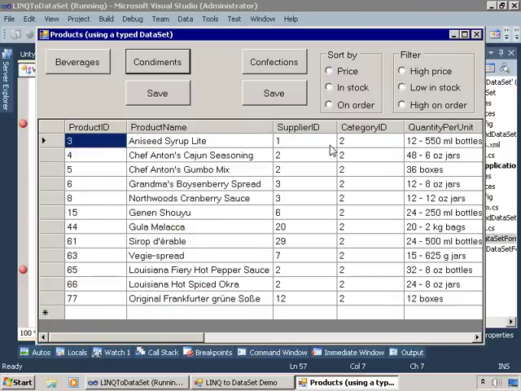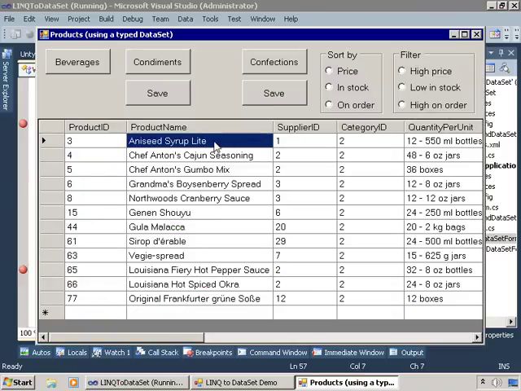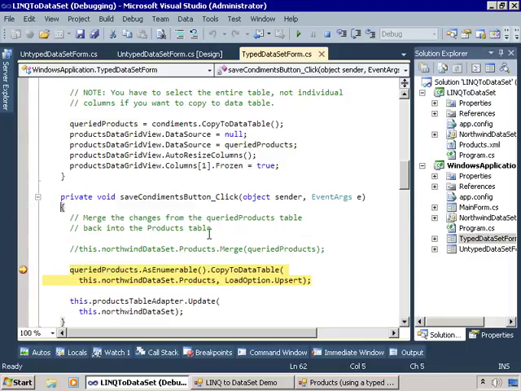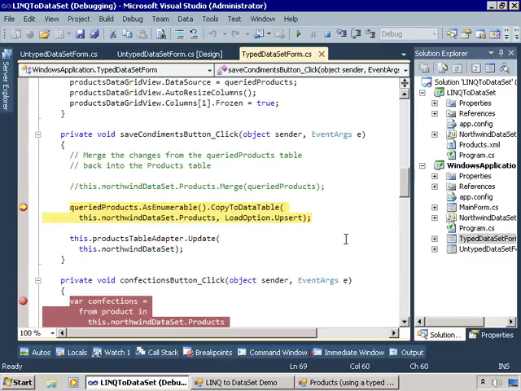So here are the condiments. And again, I can make changes to this. I'll set this back to aniseed syrup and click Save. Now here, I don't need to take anywhere near as many steps. I don't need to set the primary key in the queried products table because it already has one. And the reason it has one is because I'm using a typed data set. So I could have used the merge like I did before, products.merge, passing queried products, but there's another way I can do this. I can actually use copy to data table.